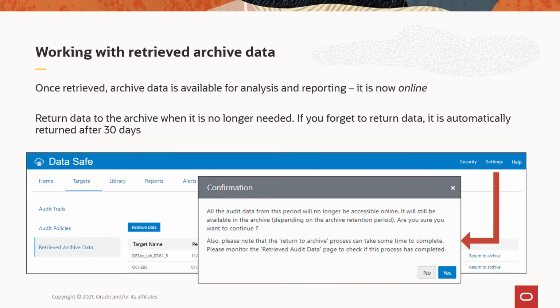That's it for audit data lifecycle management. What I hope you've seen is that managing the audit data inside your DataSafe instance is easy and intuitive. Good luck, and we hope to see you for another video soon.